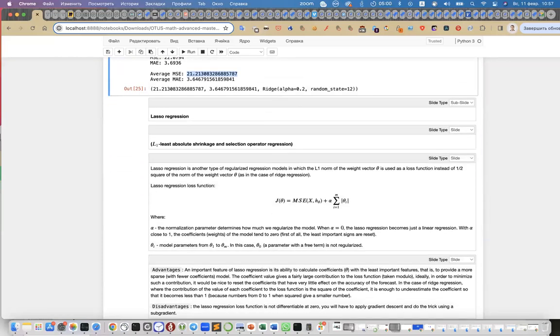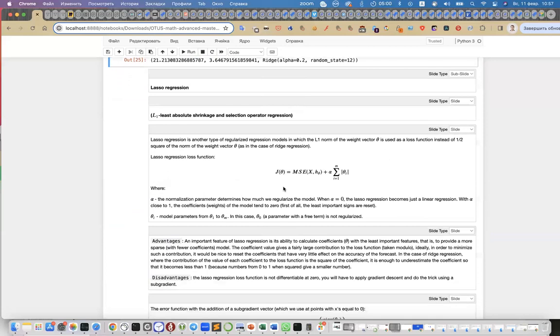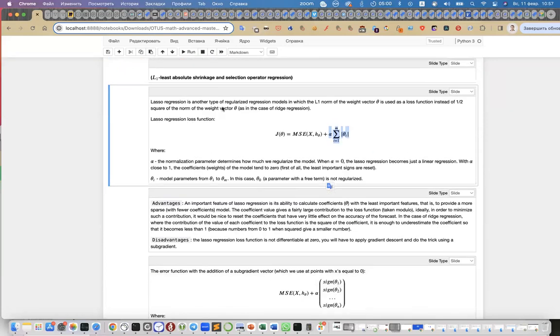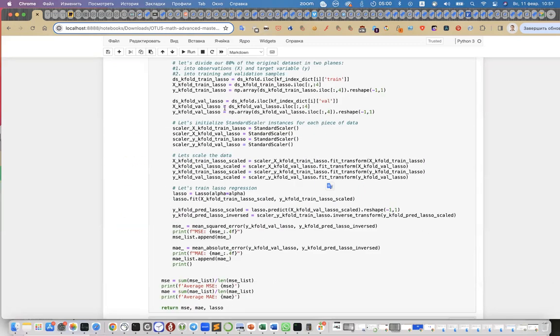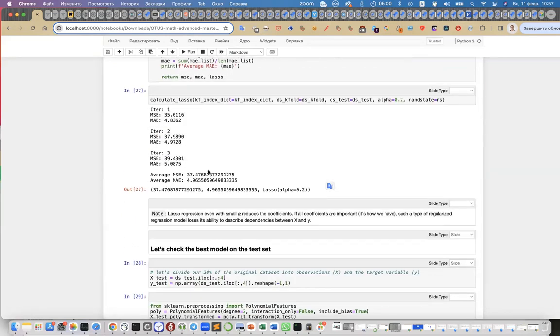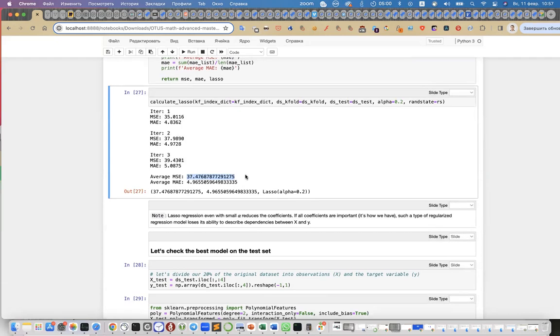Okay, the next type is lasso regression. It uses a slightly different regularization term. This. Okay, launch the calculations. And unfortunately, the results are much worse than the other models have shown.